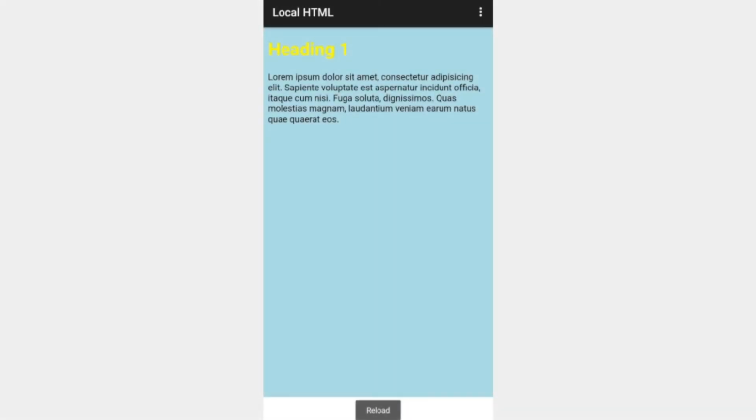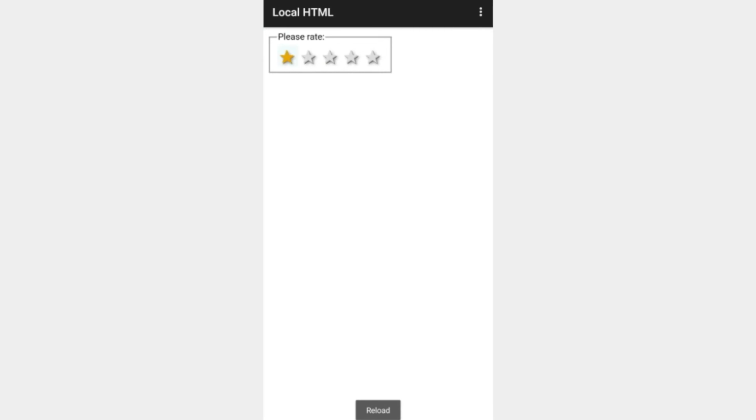And what we can do here is if we reload it, now we've got this nice rating bar that we can quickly and easily add into any app that we're working on.